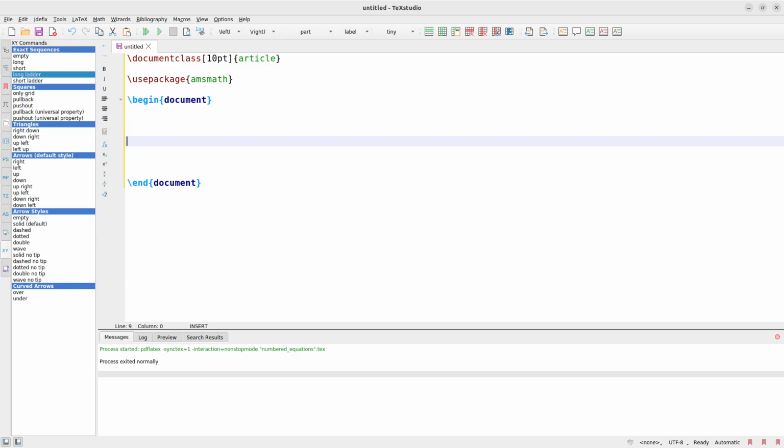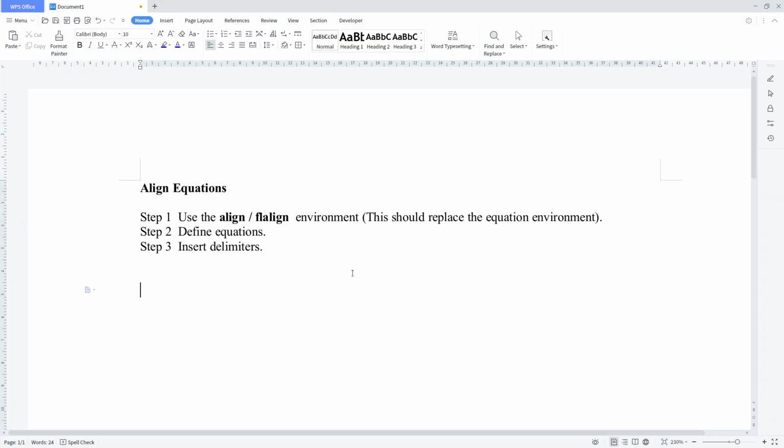So I've prepared a series of steps, 3 steps here. Just follow them and you'll be fine. So first of all, we need to use the align or flalign. So we either center it or left align. Align is for centered, flalign is for left aligned. All right. And then you define your equations and you insert the delimiters and line breaks. These are important. Okay, so just these 3 steps and you'll be fine. So let's get back to LaTeX.